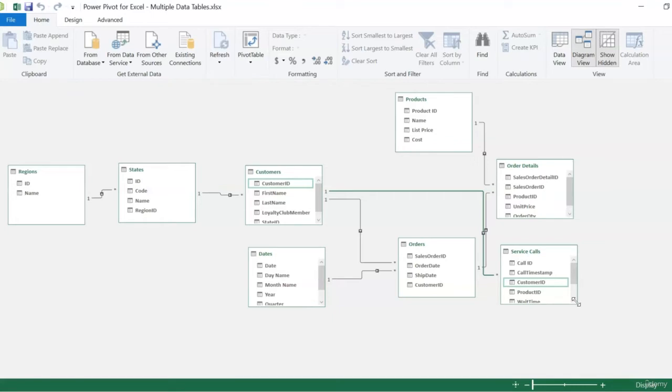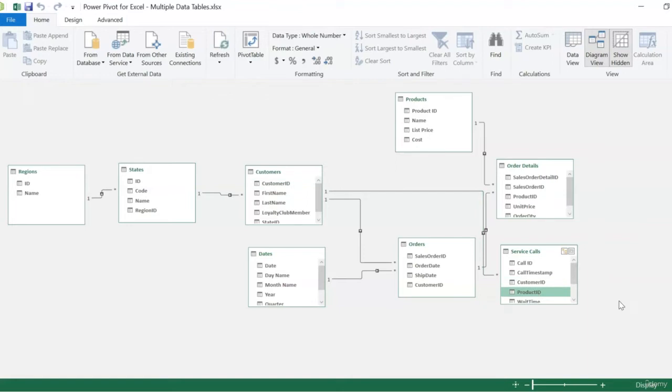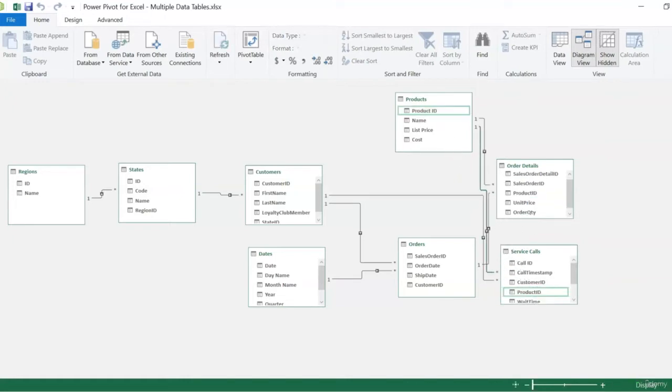Now it looks like we might also have a potential relationship with the products table based on the product ID field in the service calls table. And this also makes sense as a one-to-many relationship. Of the products we sell, you figure that there have probably been multiple service calls about each one, yet our products table only has one row per product. So again, a natural one-to-many relationship. I'll click the product ID field in the products table, and then just drag down to the product ID field in our service calls table. And there we go. Another one-to-many relationship automatically detected by the Excel data model.